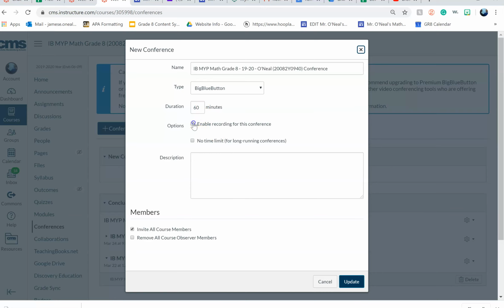And make sure you enable recording just in case you want to post this for students to have later as we create new content moving forward. Don't put any time limit on it because it'll lock you out of the meeting. And then invite all course members, and you can remove all observers.